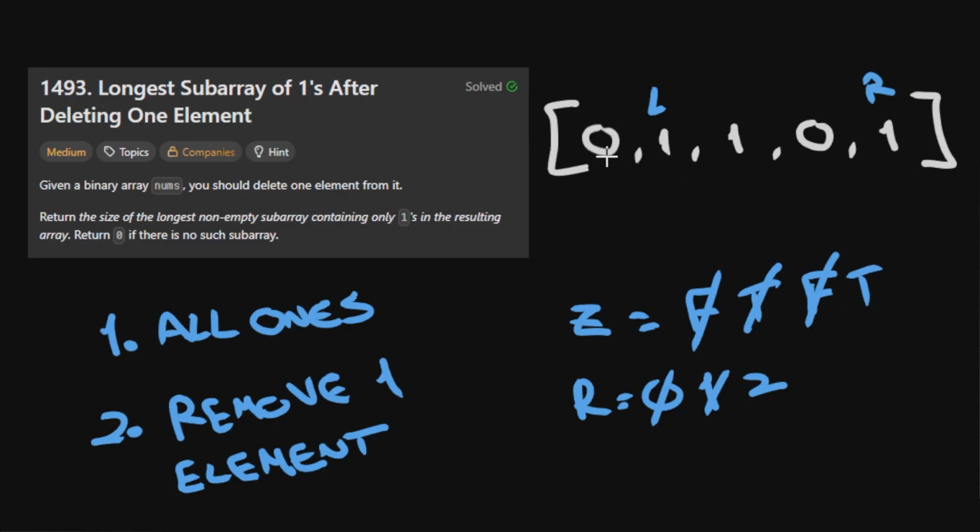Now right is here, the size for this window is 4 minus the element we need to remove, this is 3. The maximum among 3 and 2 is 3, so we replace this with 3. Finally we update right, we reach the end and we return the result, which is 3.